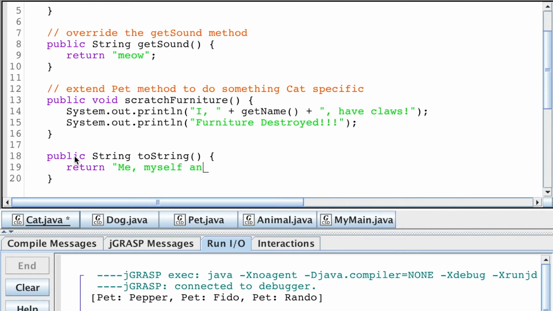Me, myself, and I are get name. But you know what? That's not cool enough. We got to do meow, myself, and I. Yeah, there we go. Our get name. All right. Now let's run this guy.